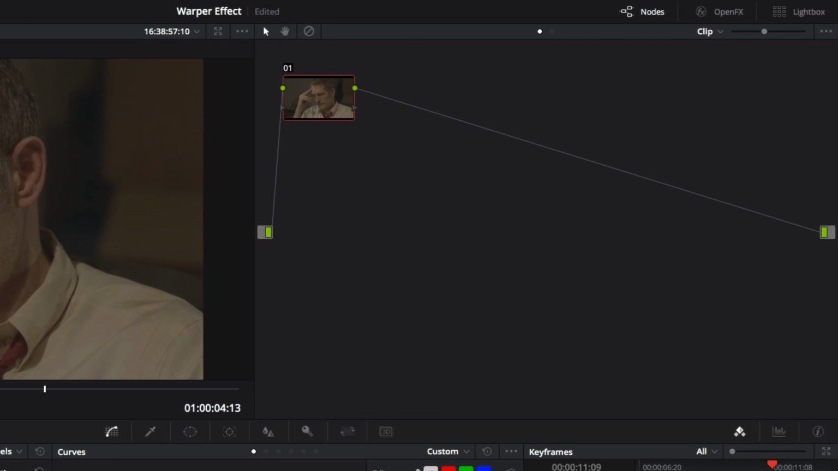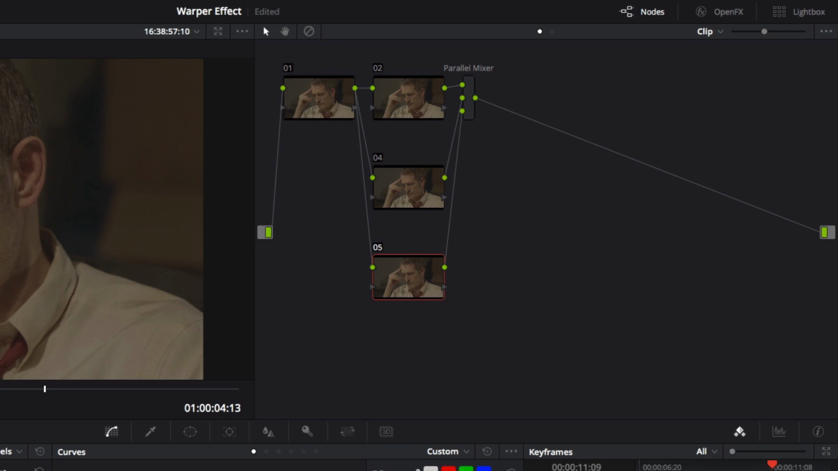With the first node selected, I'll press Option S to add a serial node, and then I'll press Option P twice to add two parallel nodes. Windows users will use the Alt key instead. Lastly, I'll select the parallel mixer and press the Option S key again to add a final serial node.